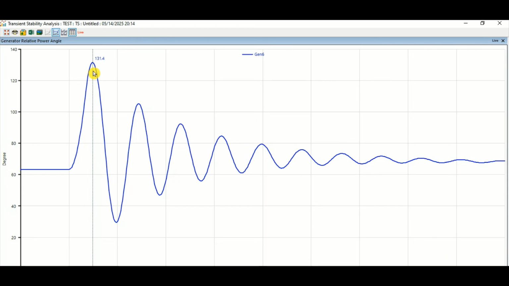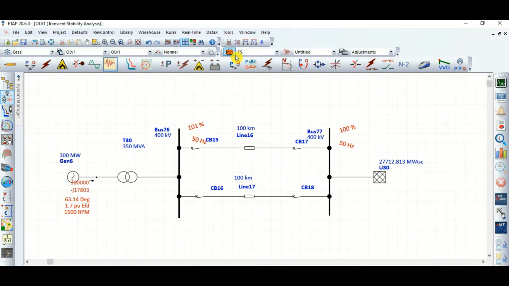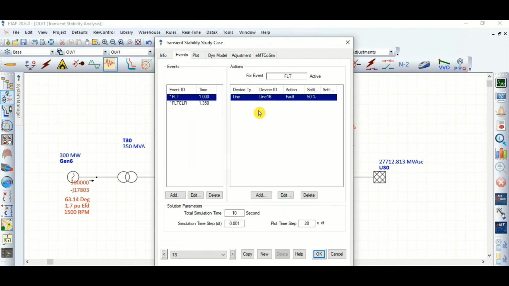So this is now 131.4 degree. You can see, if you set that relay at 130 degree, then it is not acceptable, and if you set that relay at 140 degree, then this is acceptable. This fault clearing time of 350 millisecond, that is acceptable, right?